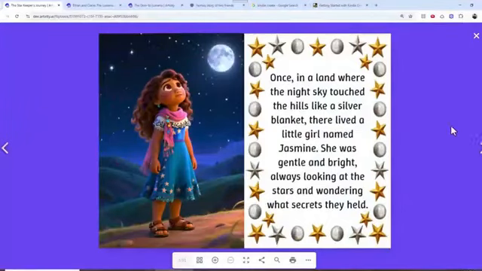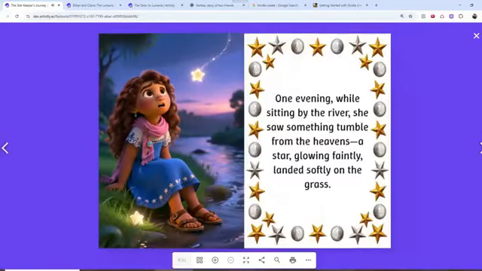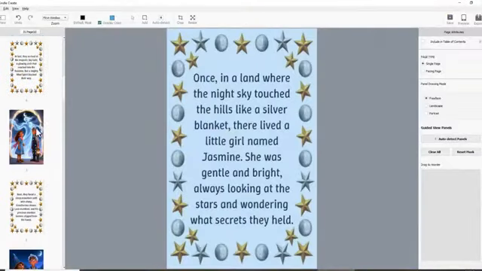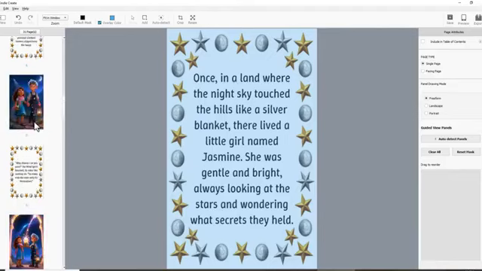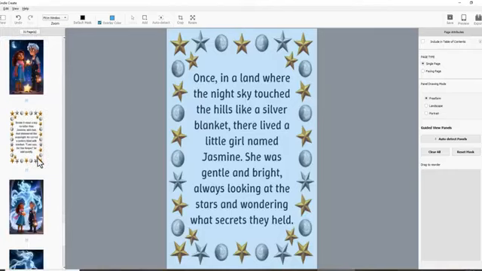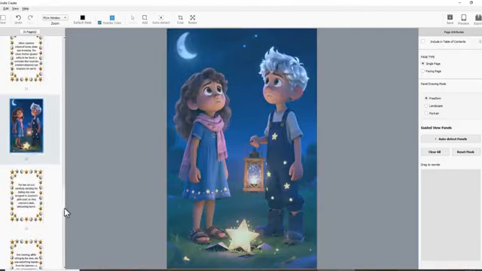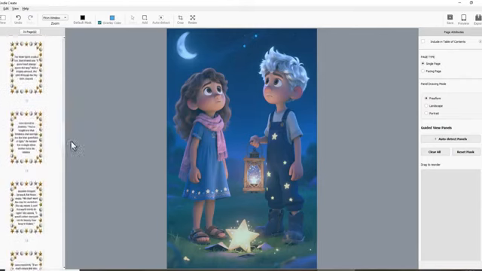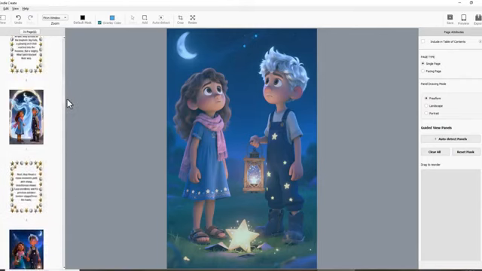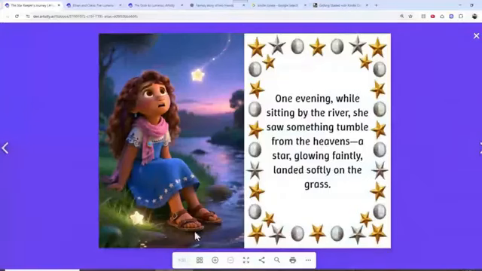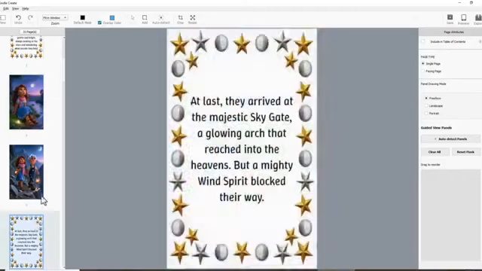What is my fourth page? Fourth page is the star, the girl with the star. So I'm going to go there, and I'm going to click on the girl with the star. Where is it? The girl with the star. Let's see. Okay, I'm just going to scroll like that. Okay, the girl with the star. So that is already in place. Yeah, it saved my time. Good. One evening while sitting by the river. Okay, one evening.